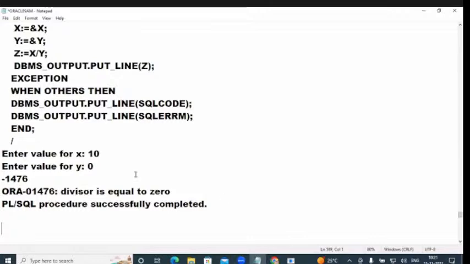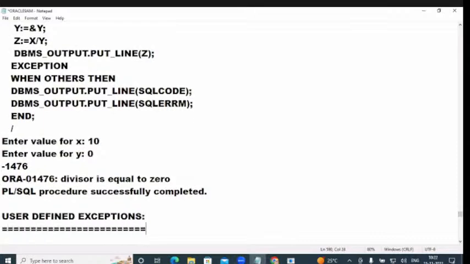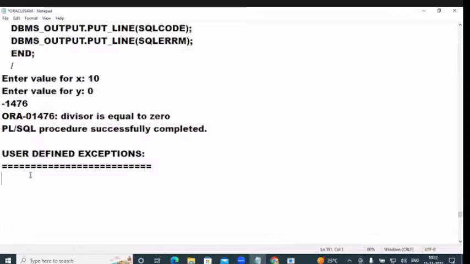Now these are some predefined exception names. But when we want to create our own exception name, how can we create it? So now take the heading: user defined exception. These exception names are created by users. So we will create our own exception names, and they will be raised and handled whenever we require.